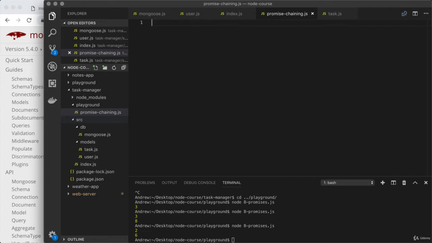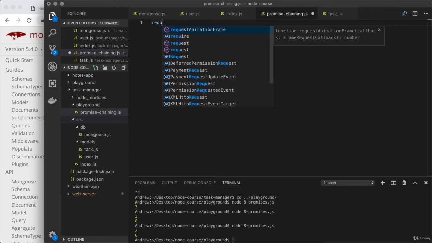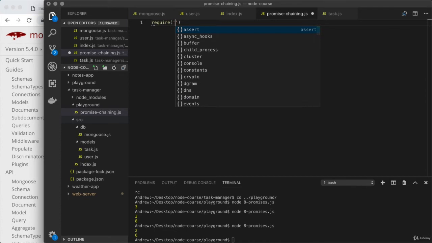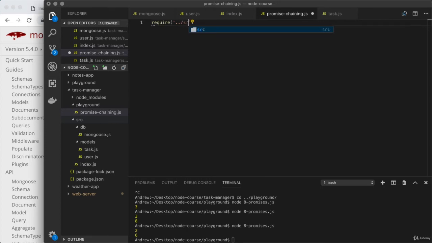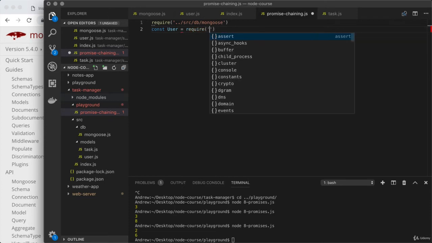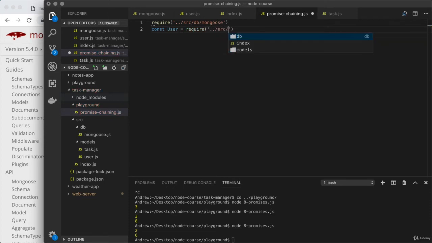Now, we only need two things inside of here. First up, I do need to require that Mongoose file to connect to the database. That's cd, not cd, just /source/db/mongoose. Now that we have the database connection, we want to grab the model we'll be working with. I'll be working with the user, so I'll require that as well. /source/models/user.